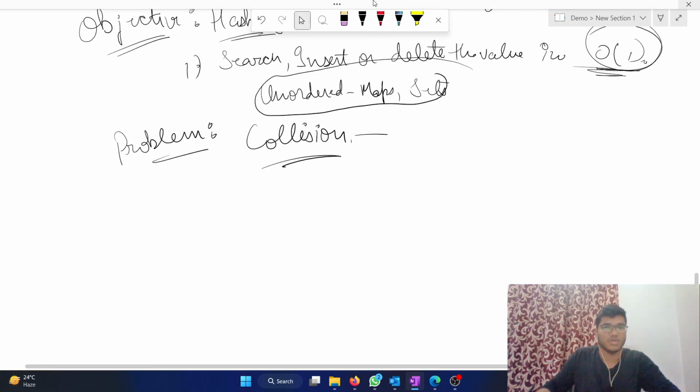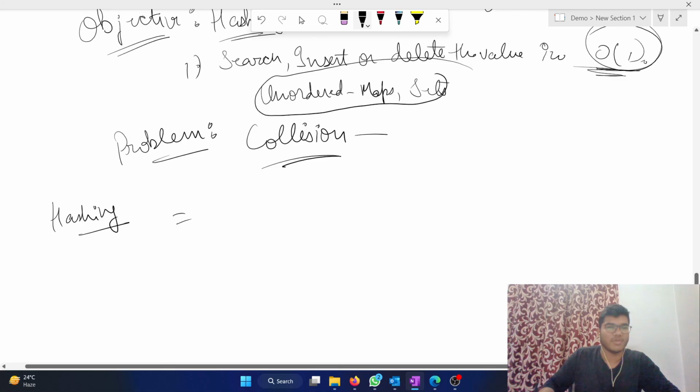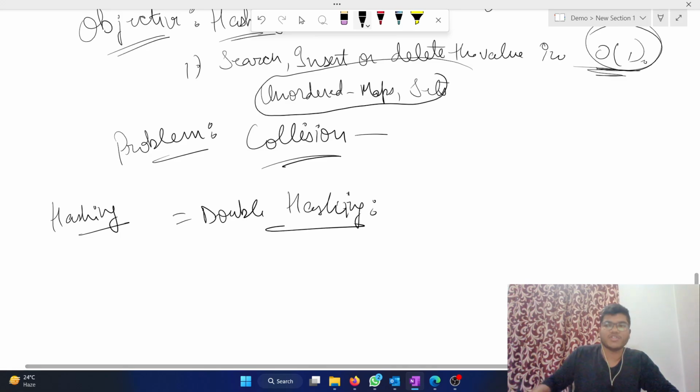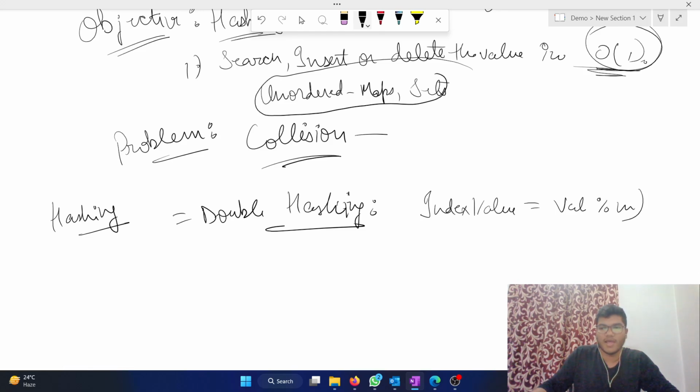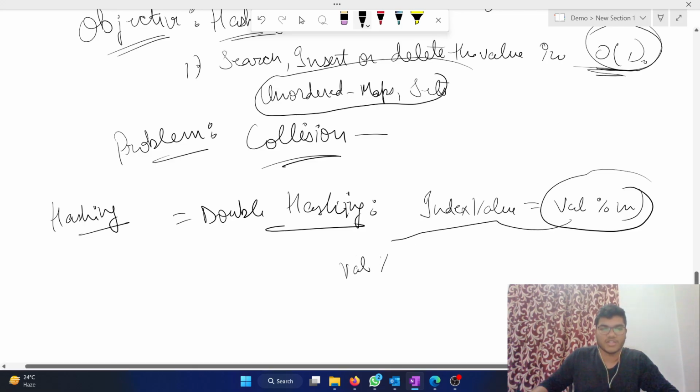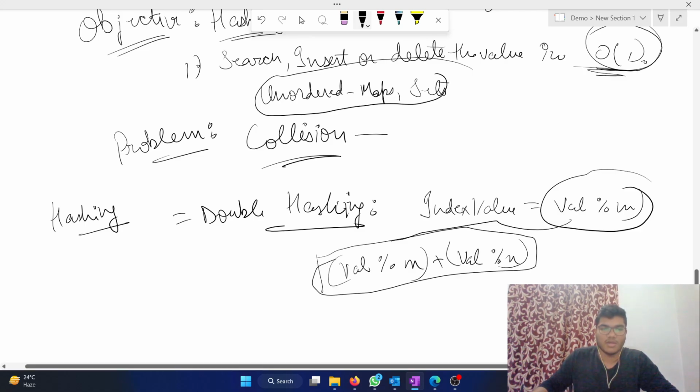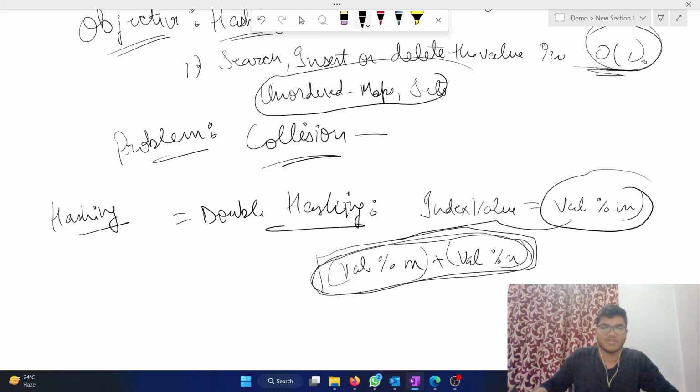Like for example, in hashing also, there are different concepts. For example, one is double hashing. In double hashing, what we simply do is, for example, here we are calculating the index value or hash value as value mod m, correct? But in double hashing, we take two hashes, like for example value mod m plus value mod n. As you can see, we have taken two values m and n. Then it might give a range of indexes which collide less, correct?